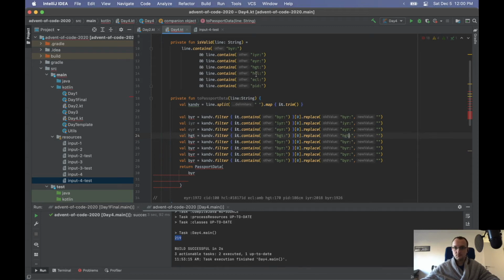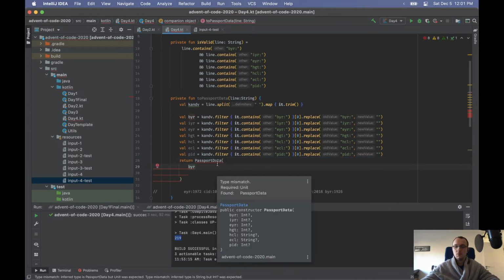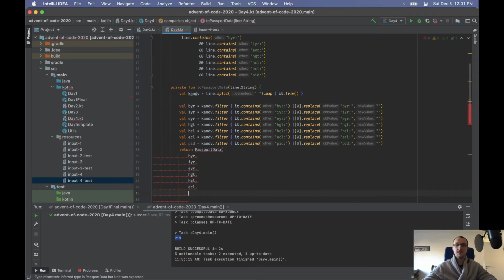Height, hair color, eye color, and PID. So beer, year, height, hair color, eye color, and PID.